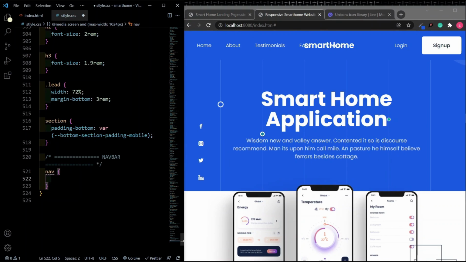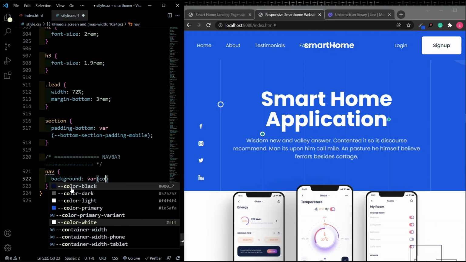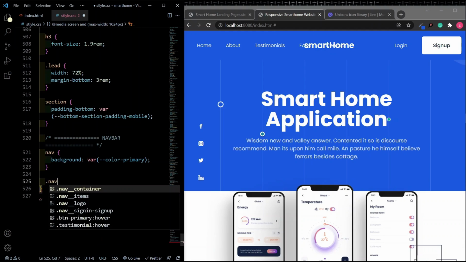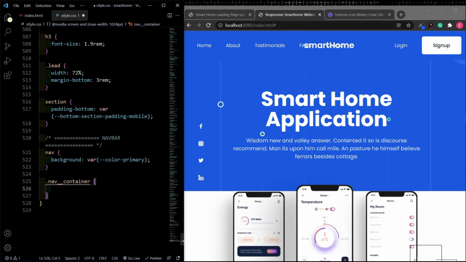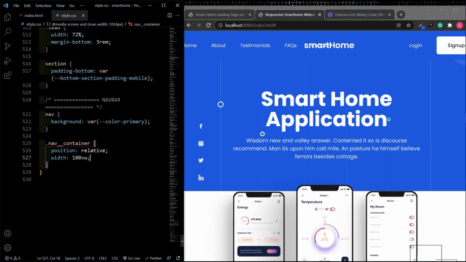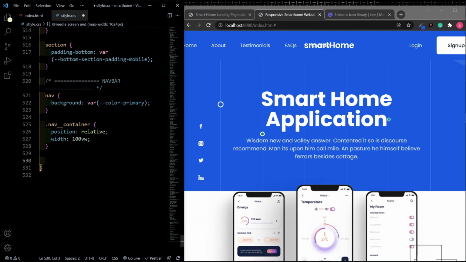Remember, our navbar is inside the nav tag, right? And I'm going to give it a background of color primary. Go to the nav container. For that, I'm going to position it relative, and then let me give it a width of 100 viewport width. Okay, that is going to be for the nav container.